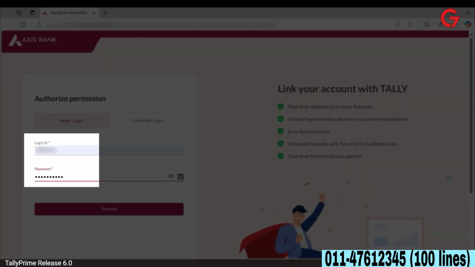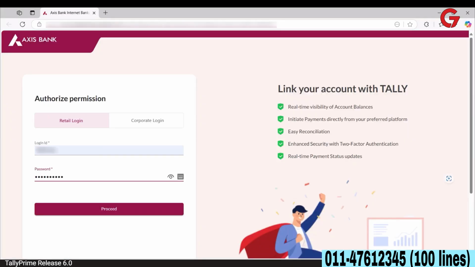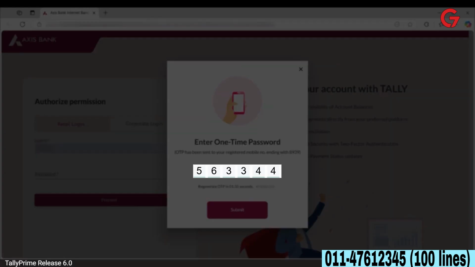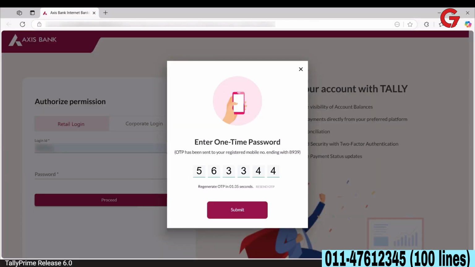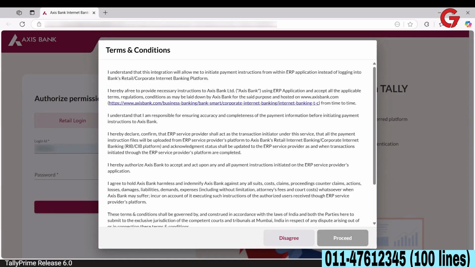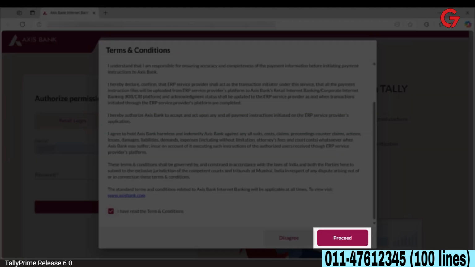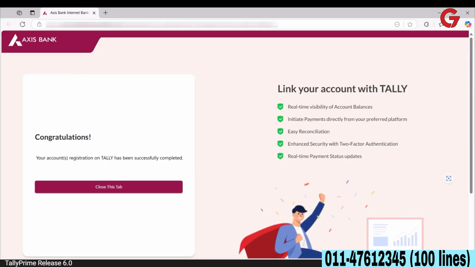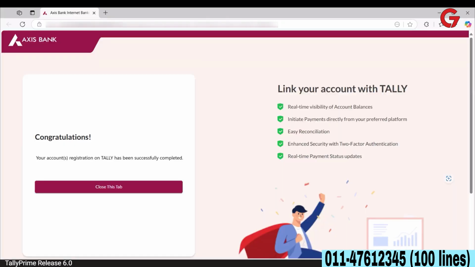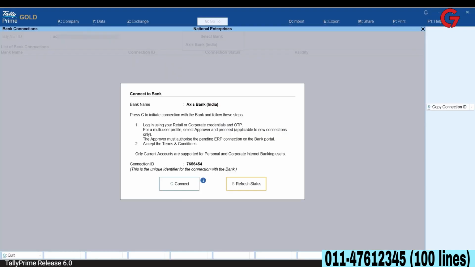Enter your Axis Bank login credentials. Enter the OTP received on your mobile number that is registered with the bank. Submit the OTP. After reading the terms and conditions, click Proceed. You have completed the steps on the bank portal. You can switch to TallyPrime.